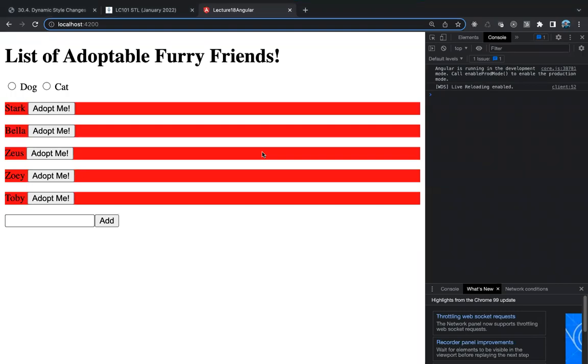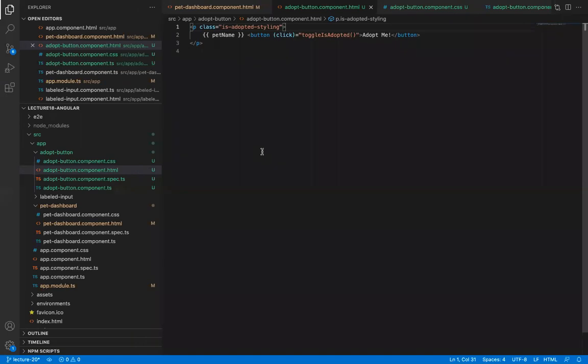That's not what we want. We want it on a conditional. So how do we bring information into our Angular components? Well, we use those square brackets. To conditionally decide if a class should be on an element, we start with those square brackets. We've seen these multiple times today. So we'll say class dot is adopted styling here, close square bracket, and then is adopted. We'll go through this in just a second.